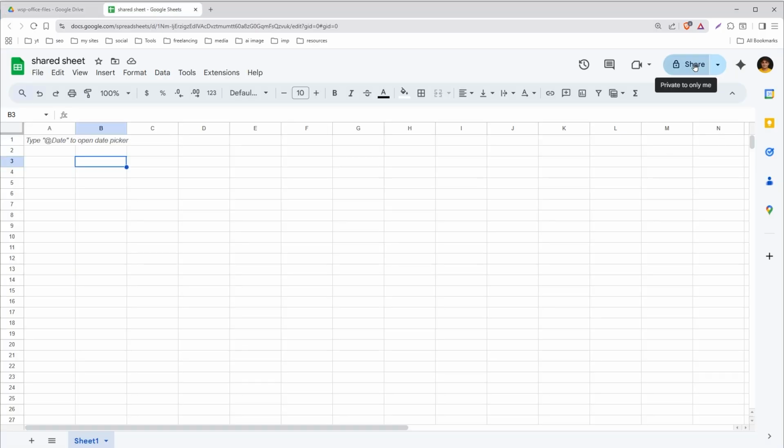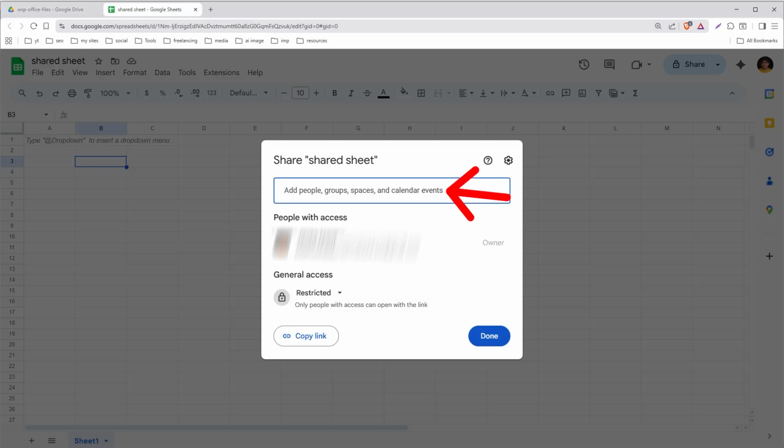Let's share the file. In this box, you can add people by using their email address. They will receive an invitation to collaborate on this file via their email address. Once they accept, they will be able to join you to edit and use this sheet.